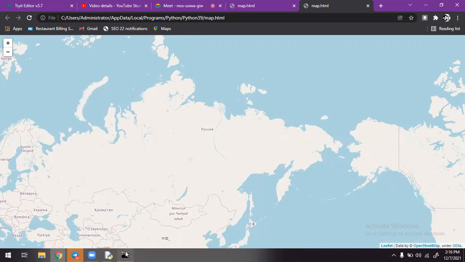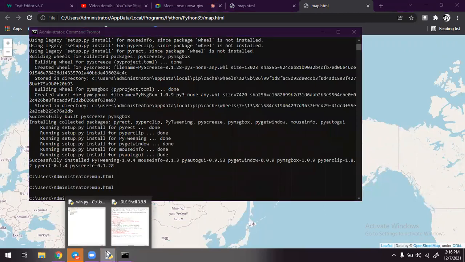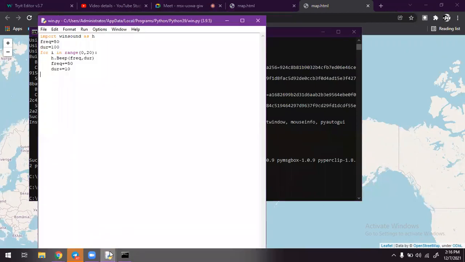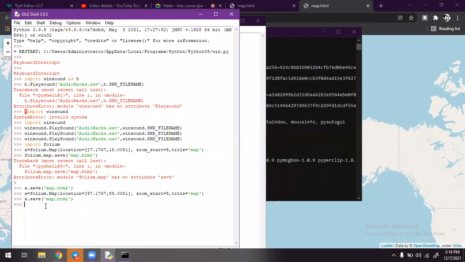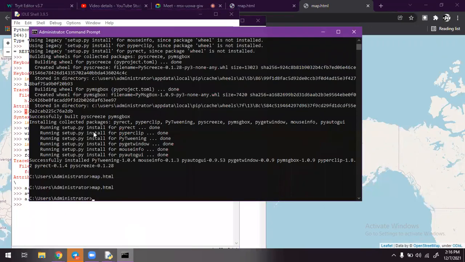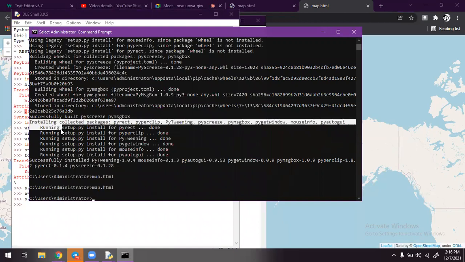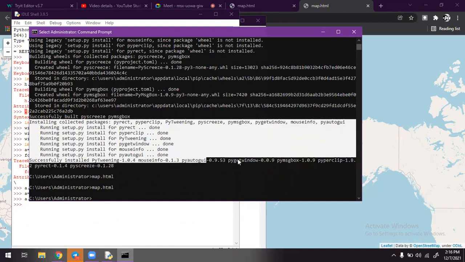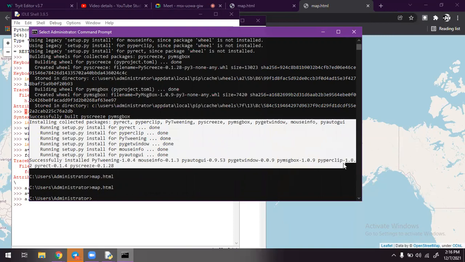Like this, we can use the map functionality. We just have to mention the location. And what about the running setup? It's completed. PyAutoGUI is also already successfully installed.